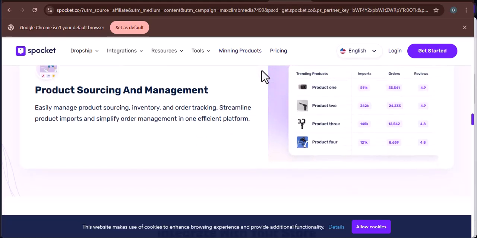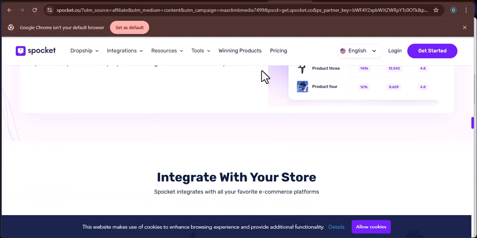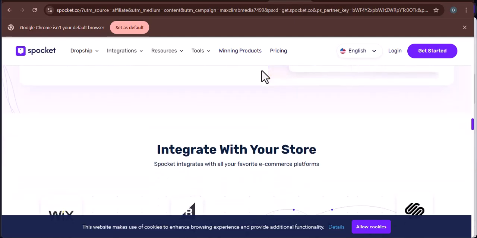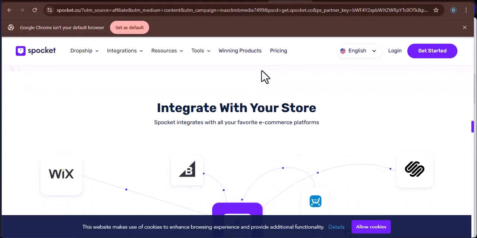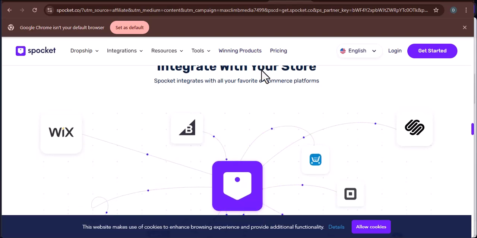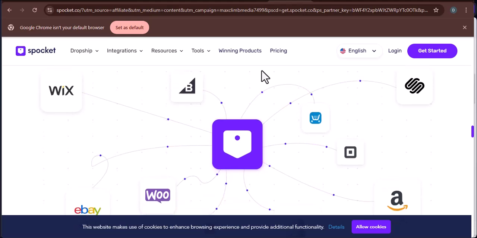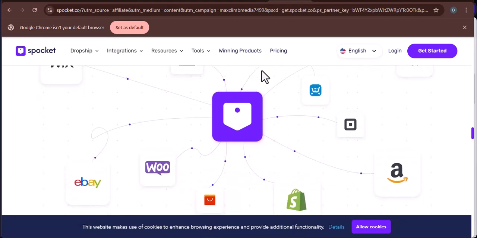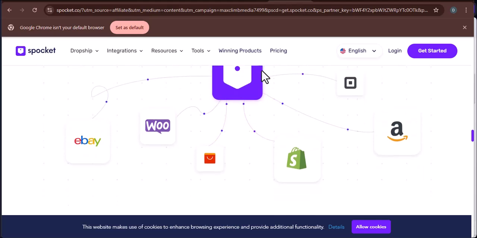How to create a successful dropshipping store? Once you've found some profitable products to sell, you'll need to create a dropshipping store. There are a number of different platforms that you can use to do this, such as Shopify, WooCommerce, or Wix. Once you've created your store, you'll need to add your products and start marketing your business. You can do this by using social media, email marketing, and paid advertising.